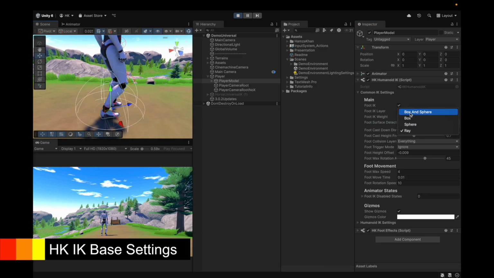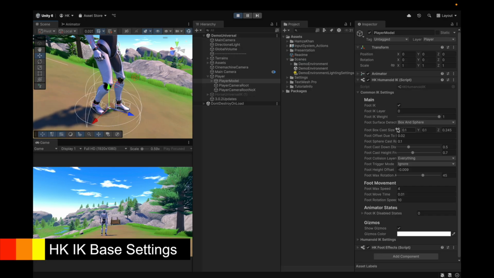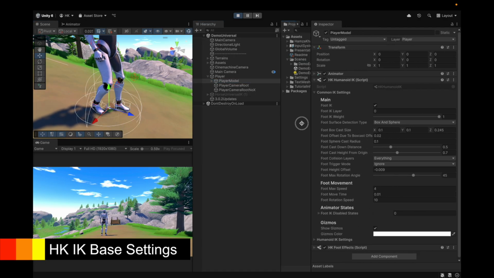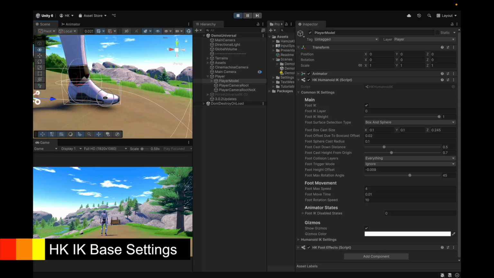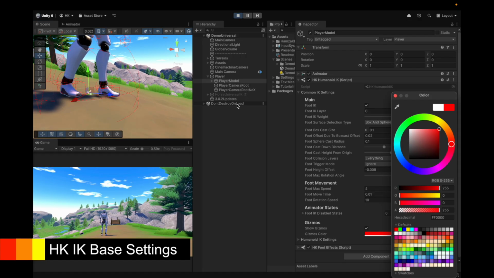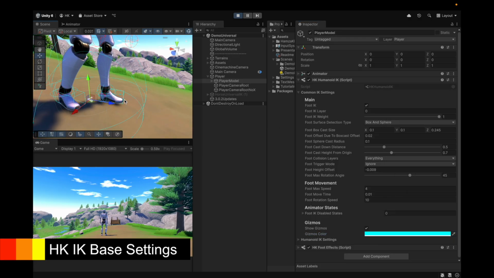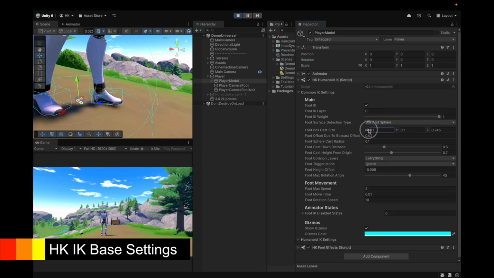The best one, of course, I would suggest is either box or box and sphere, depending on what you select. They both have their own pros and cons. Some fail at some places, but I think the best overall, I would select box and sphere, although it's the most expensive one. So even going with the box only is okay.